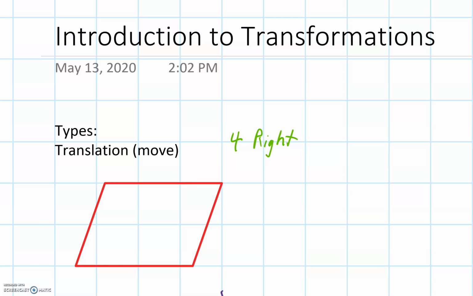So I'm going to take this point here and move it 4 to the right. 1, 2, 3, 4. So that point ends up in this corner. So that green point is now the new green point. Let's take the other. This one's right in half, so I'm going to move this 4 to the right. 1, 2, 3, 4. So right here is where I'm going to have that point.